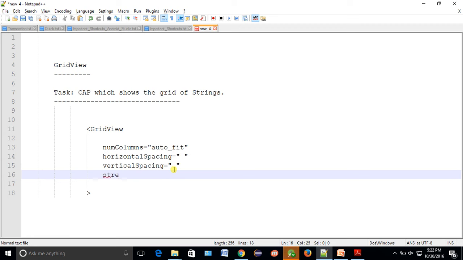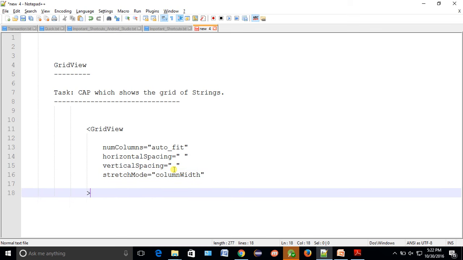Stretch mode. Whom do you want to give the free space? So we can have column width. If I make it column width, then my column will take the free space. So this is your view.